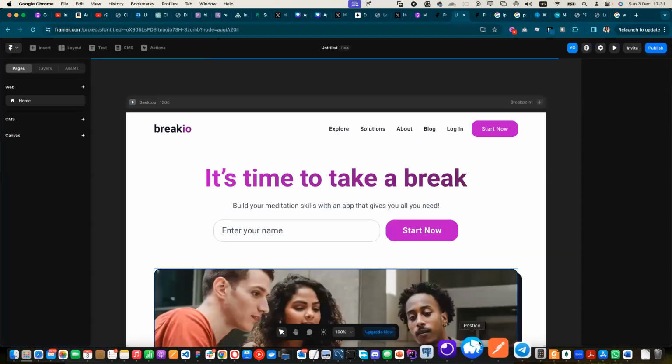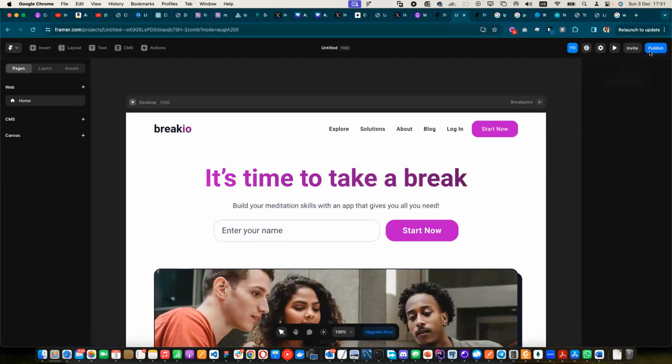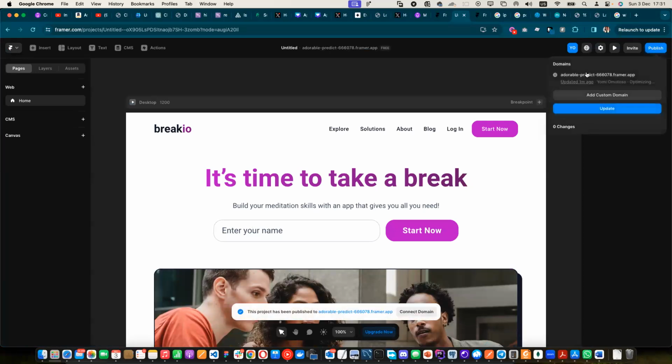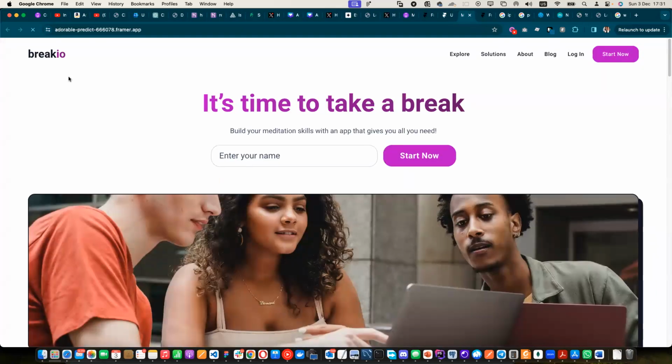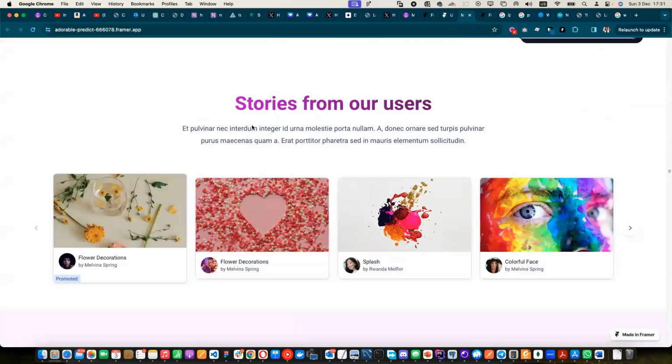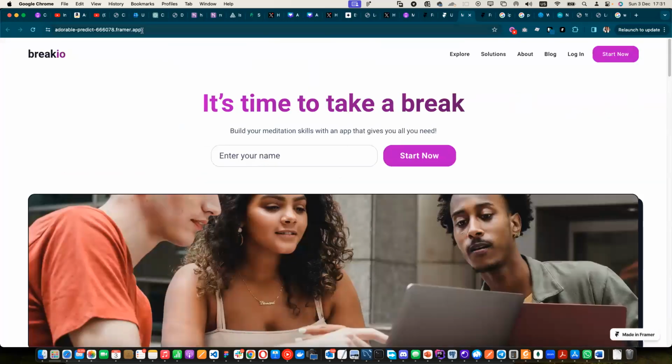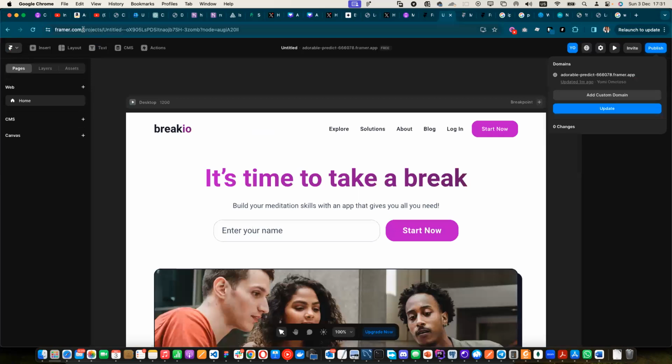If I say publish, yeah, you will see this. It's saying adorable precinct 66 blah blah blah .framer.app. If I click on it, it's able to access this, right? It is basically because we're using a domain name here. Framer.com is a domain name that is accessing the files on the server of Framer, wherever it may be residing.